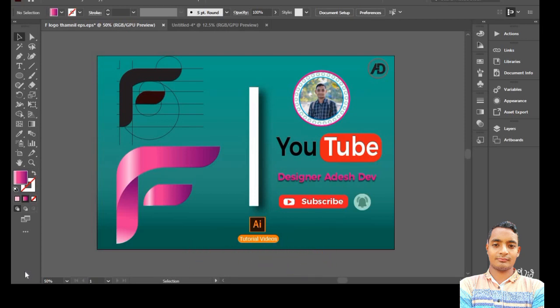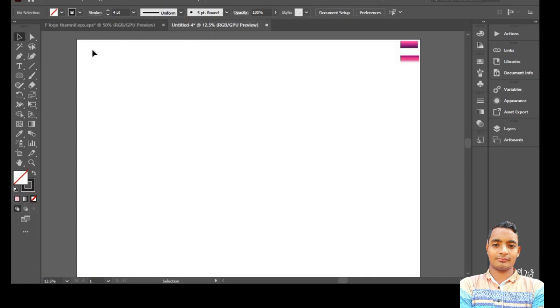I draw this Illustrator logo design. So, draw at first new page and select this line tool. Shift drag and draw this line tool.